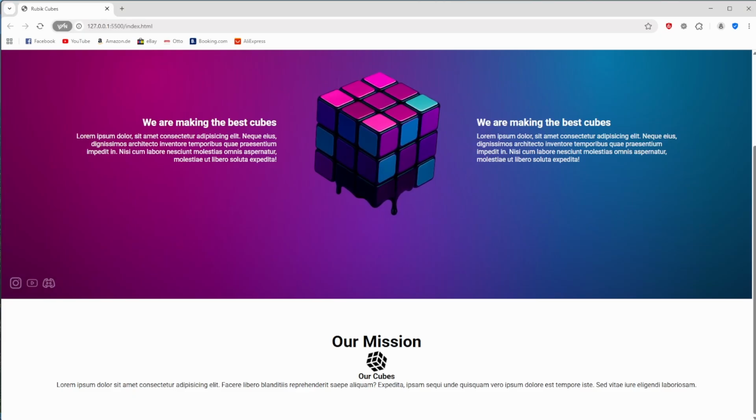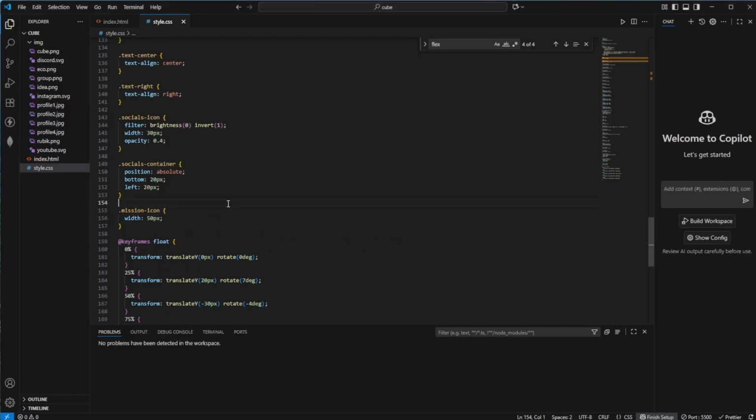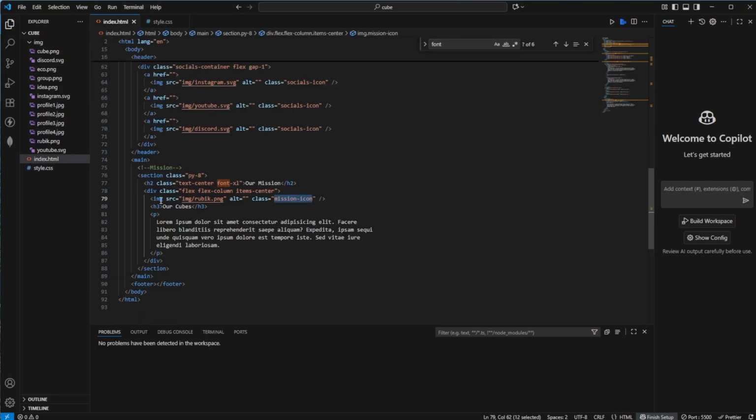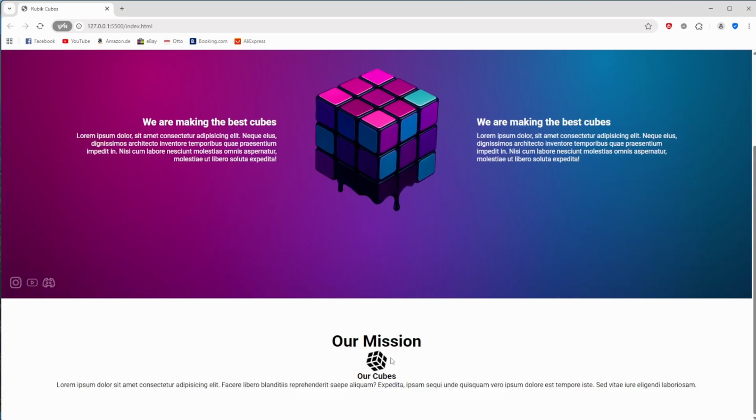So now we have this icon. I think 50 pixels looks kind of alright. And let's also create another font style, because I think font XL might be a little bit too much. So we're going to create font-medium that has a font size of 20 pixels. So let's go to our H3 and give it a font-medium class. So we have a font of 20 pixels, and this looks pretty cool as well.